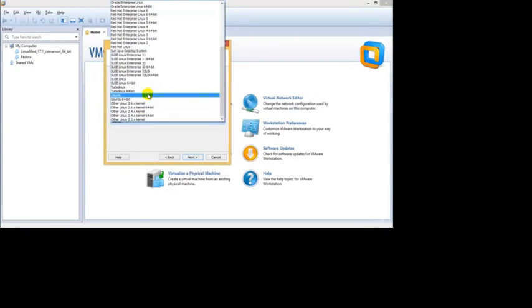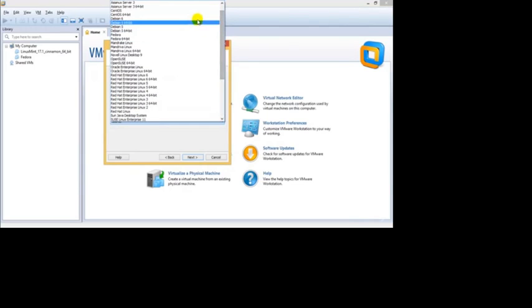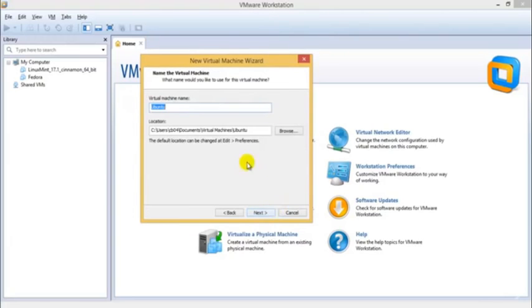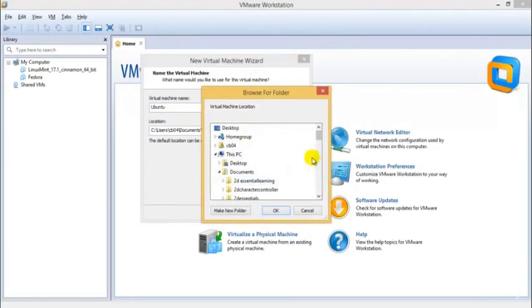If you have any other version, you can also use Debian, but I won't suggest that. I would suggest using Ubuntu, because that's what we normally use. If you have 64-bit, then you can use Ubuntu 64-bit. I would be using the normal one. Next, I would be saving it in my own folder.